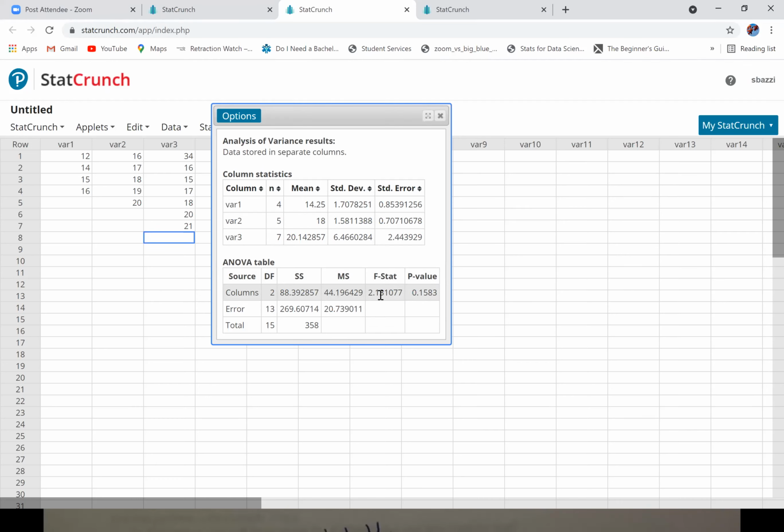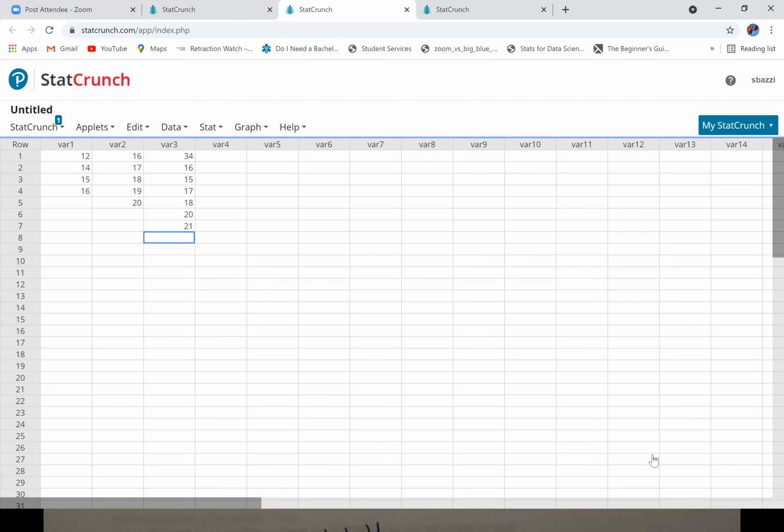So F, the test statistic F is 2.131, and the P value is 0.1583, which is more than alpha, fail to reject H0, and the same procedures that you learned. So this is how we use StatCrunch here.